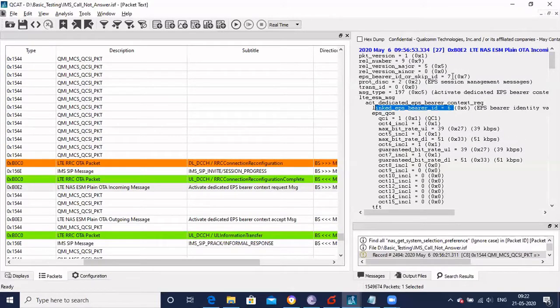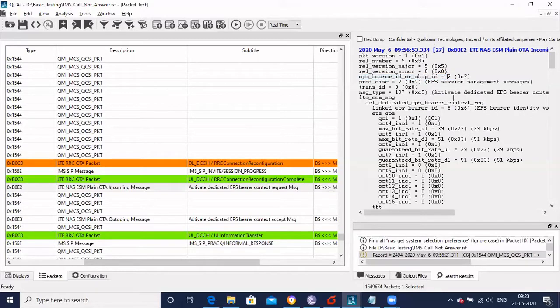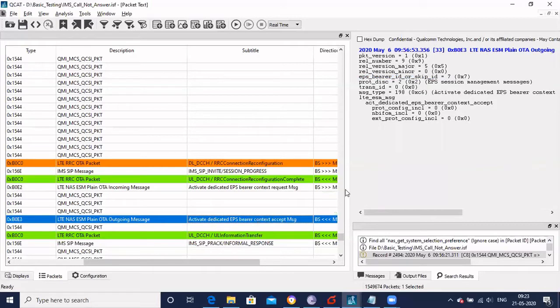And the new dedicated bearer ID is 7. So 6 indicates the default bearer that is associated, and 7 indicates the new ID we are giving to this dedicated bearer. So we have received a new dedicated bearer 7 associated with default bearer 6. Accordingly, we configured our device and responded back to the network saying that your EPS bearer has been configured successfully in the device.